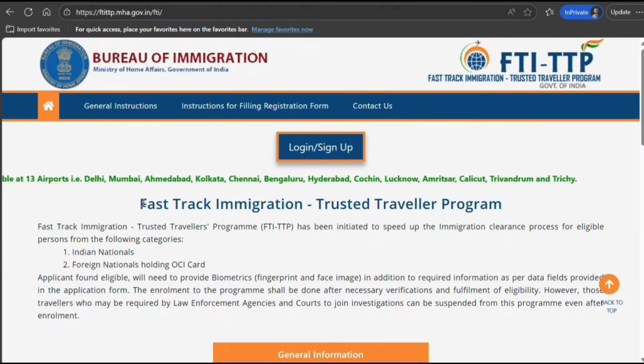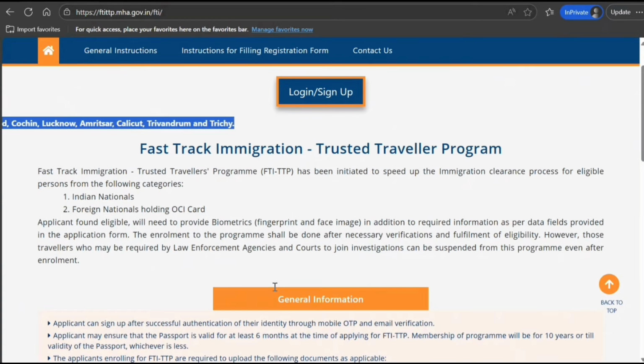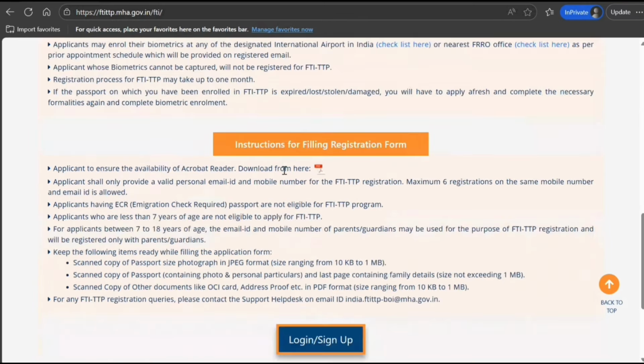So guys, the Indian government has launched this Fast Track Immigration process at 13 major airports. You can see the list flashing over here. The most important one is Delhi, my favorite location, and the national capital. So how it works: you need to register, authenticate yourself with mobile and OTP and email registration, and then you need to apply. In order to apply, you need to send them this filled up PDF form.